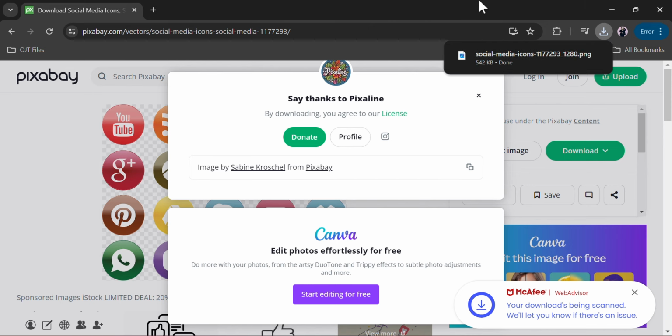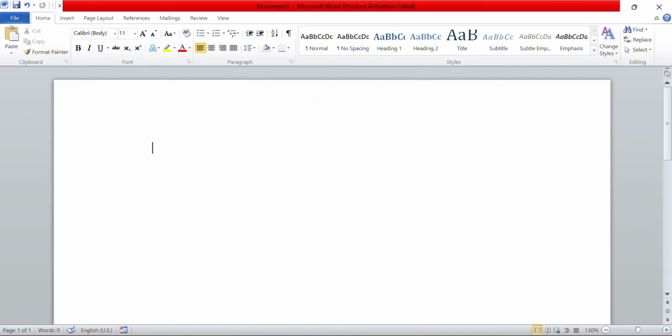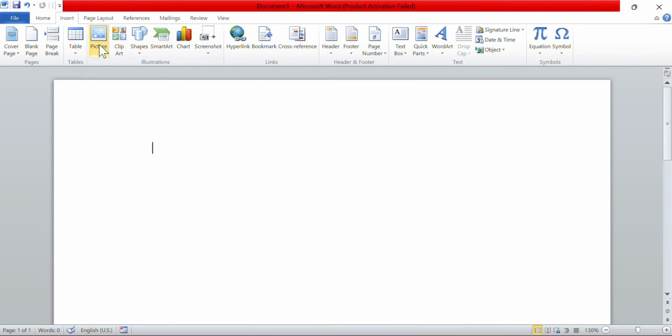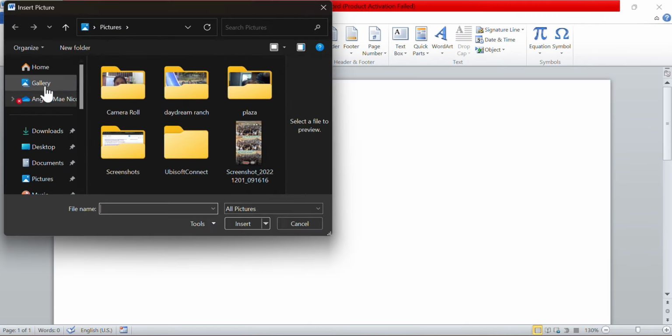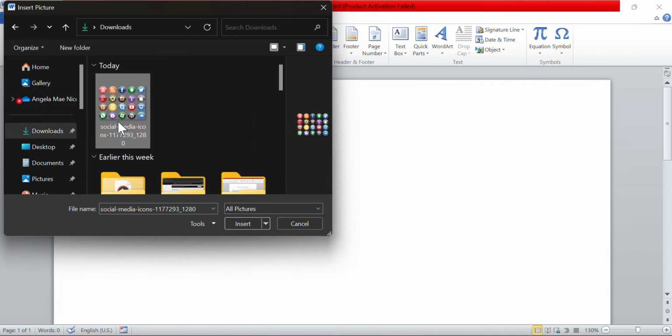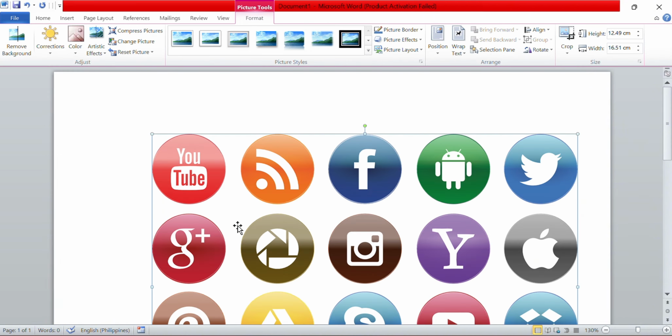Then what you need to do is go back to Microsoft Word and go to the Insert tab. Go along to the picture icon. Click on the drop down and select Picture from File. Then once you have got your picture that you have downloaded, you may need to go into your downloads. Click on the file and click Insert.